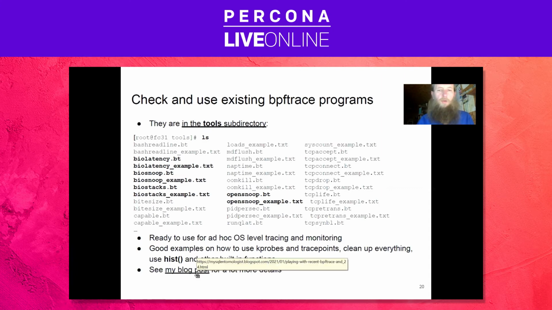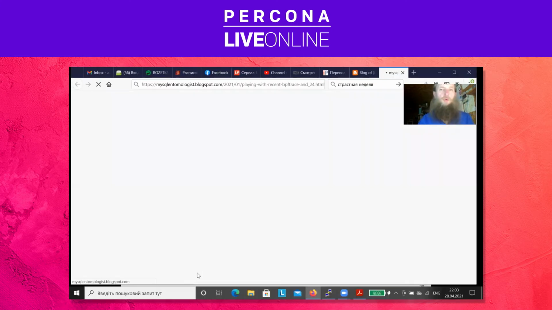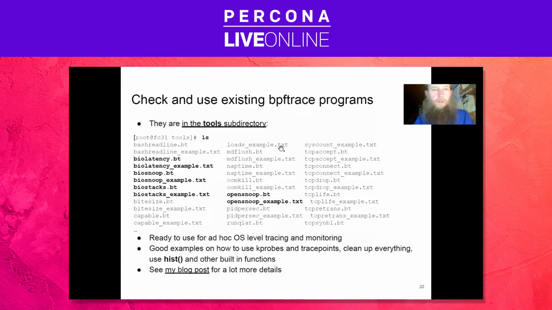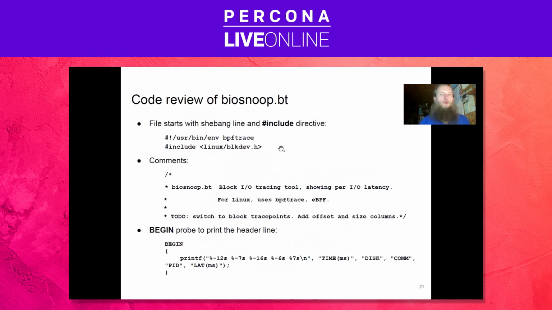I have a separate blog post about this kind of stuff. And to show you how it works, if you click on the link, you will end up at the blog post. This is how my presentations work. So let's take a quick look into the content of the biosnoop.bt sample program. It starts with a shebang line showing that you are going to execute the rest of the text with a bpftrace coming from your environment. So when I installed a newer version built from source, it was picked up just because it's the first in the path in the /usr/local/bin.